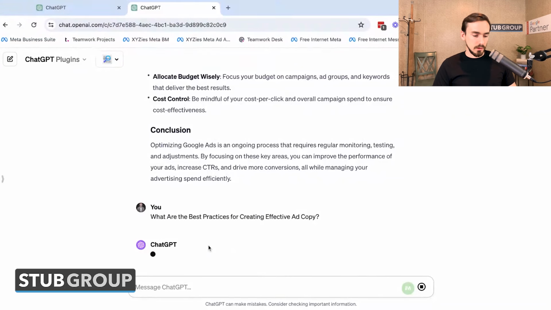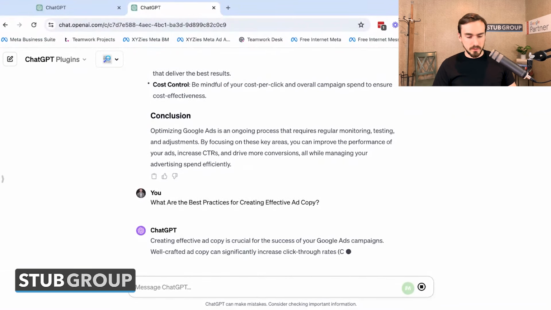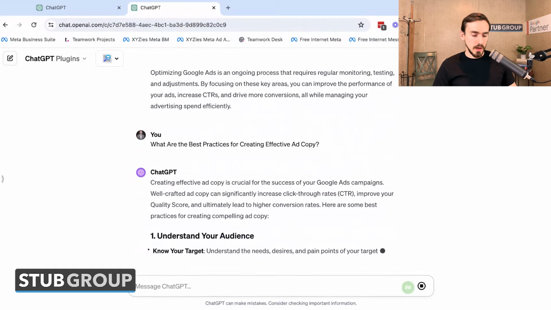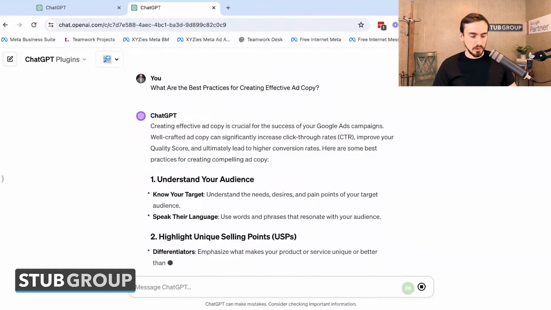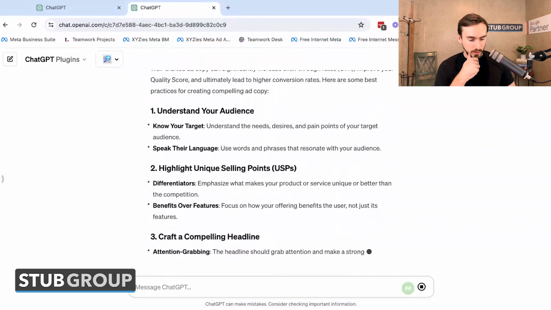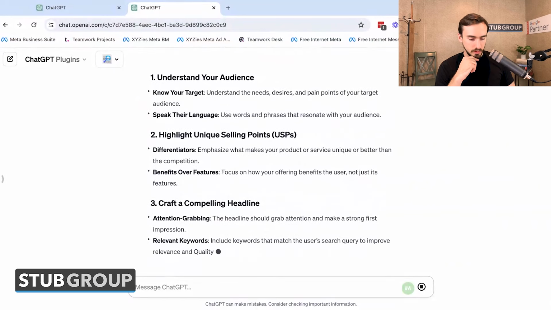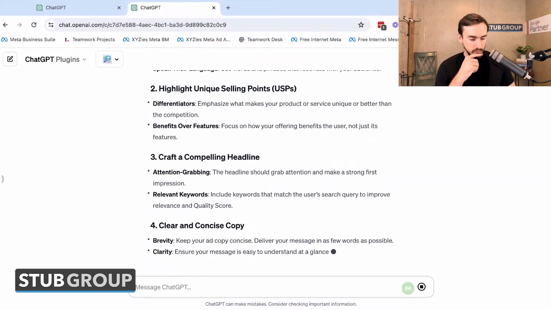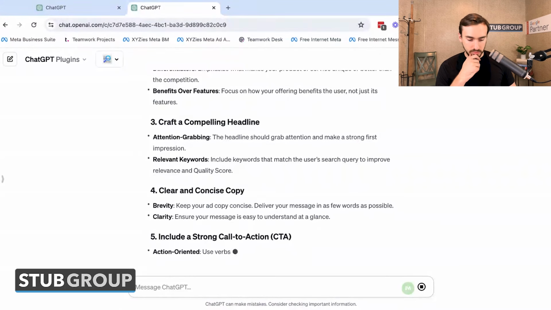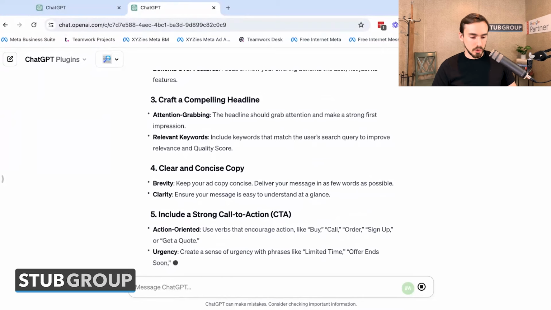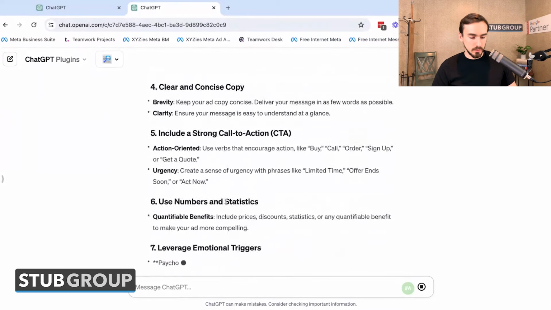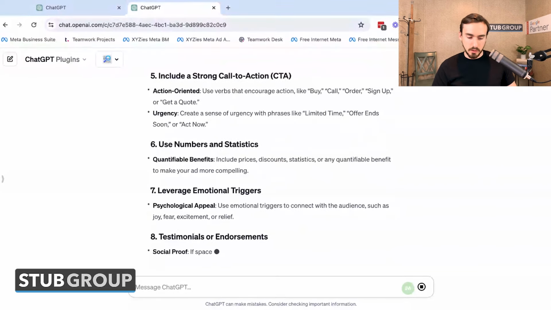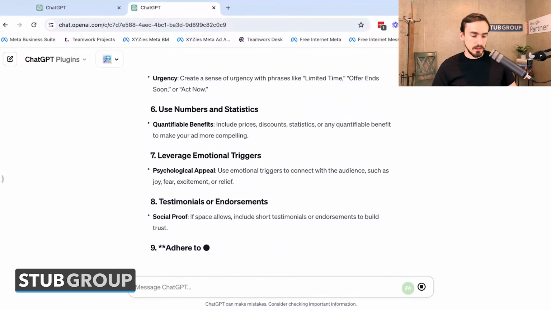All right, that is our last 10th question. This is fairly similar to some of the questions higher up, just kind of a different way to ask the question. So, yep, know your target, speak their language, good stuff. Highlight unique selling points, that's good. Compelling headlines, yep, relevant keywords. So, yep, kind of a different way to answer the question that we just talked about previously. We've got some good things here. Yep, we talked about use numbers, use dollar signs, things like that.